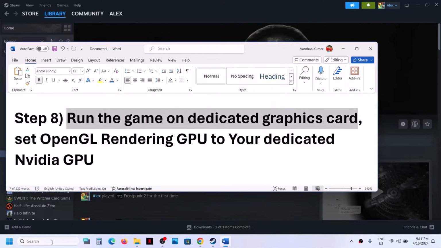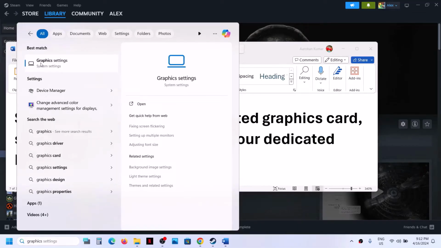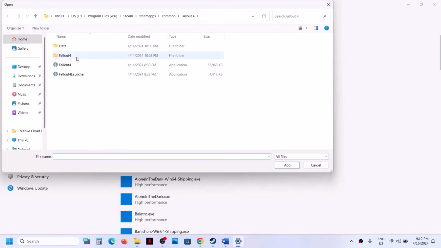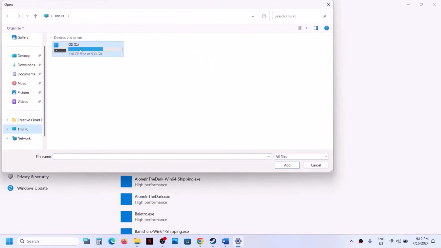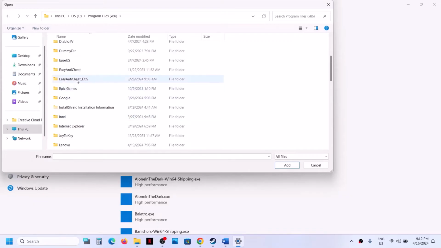Now for this, type in graphics settings in Windows search box and then go to graphics settings. Now click on browse over here. Now go to the game installation folder. If the game installed in C drive, open C drive, program files x86. Now open the Steam folder.